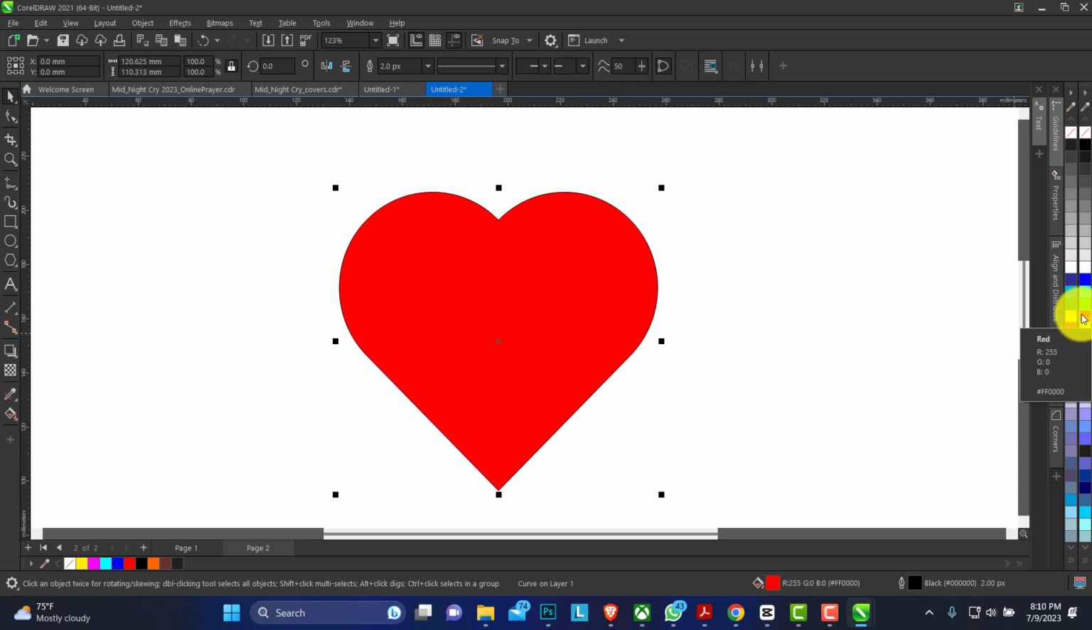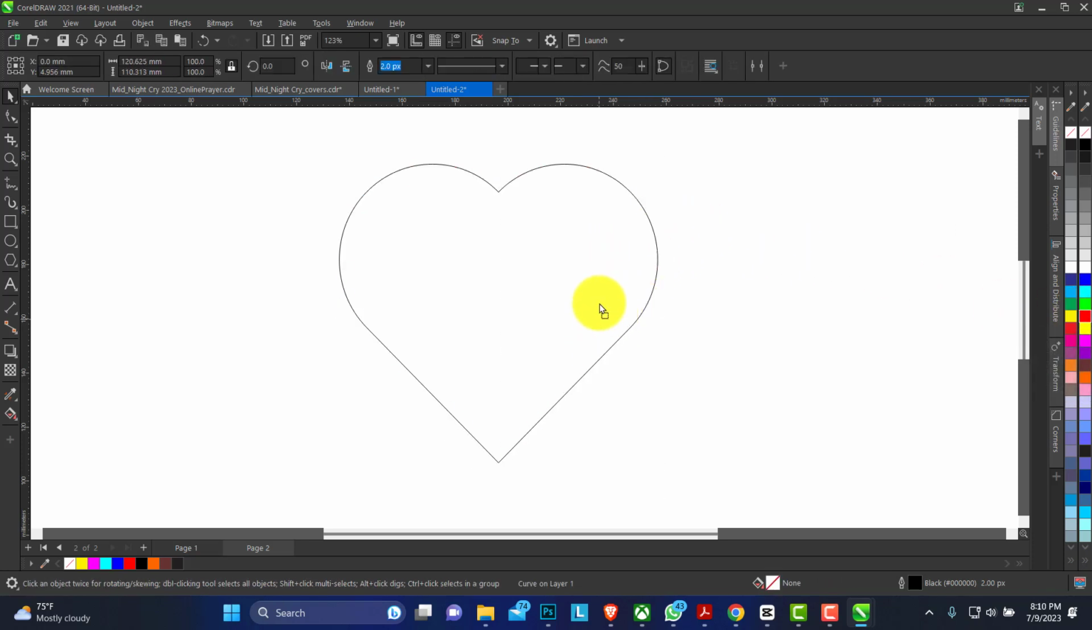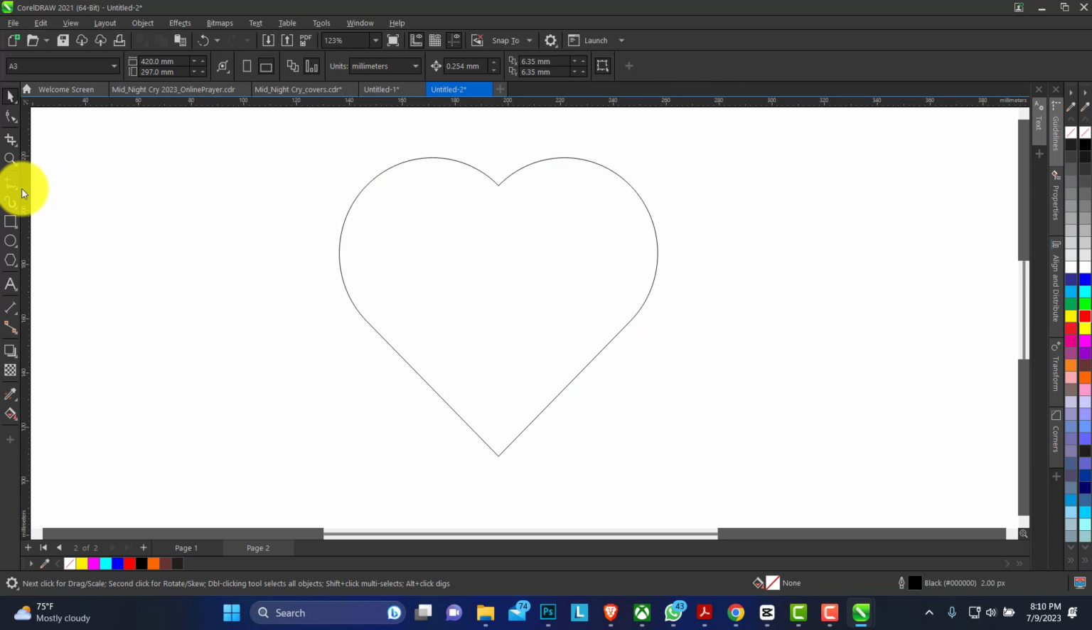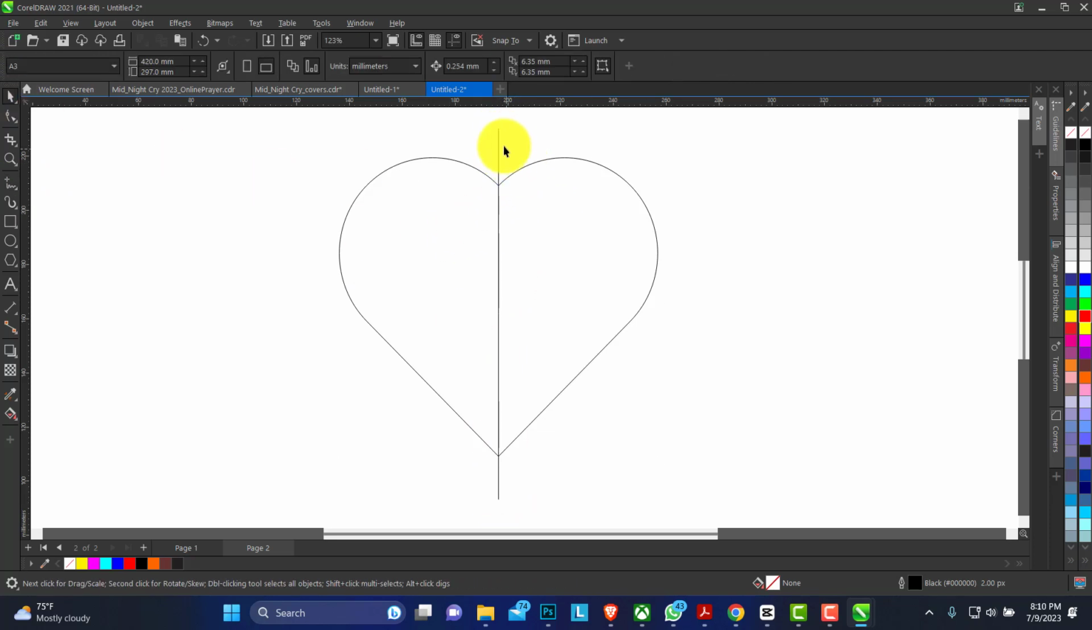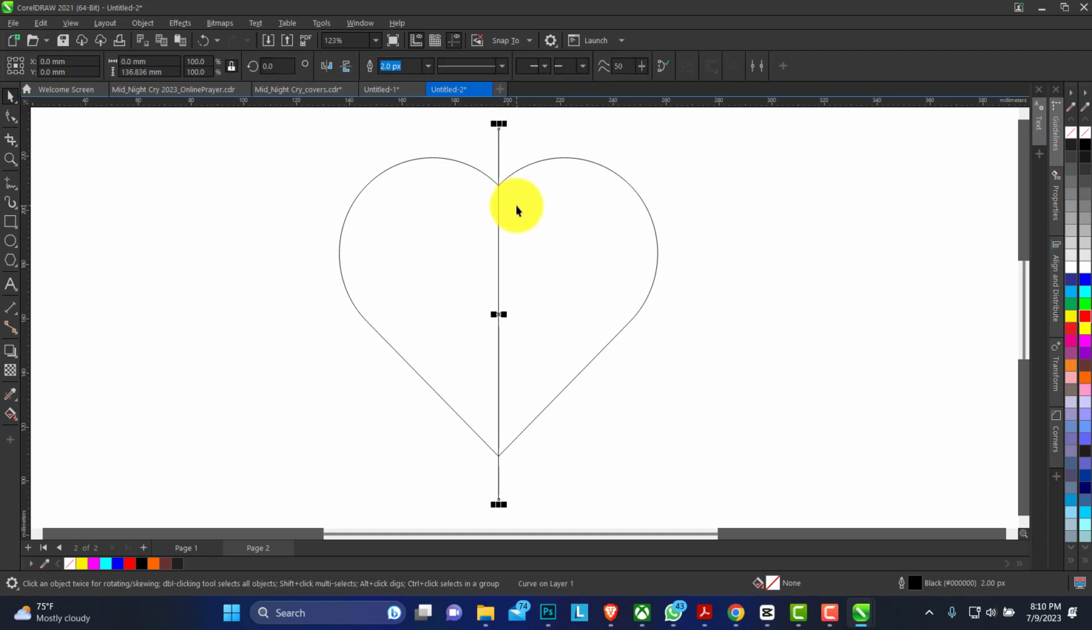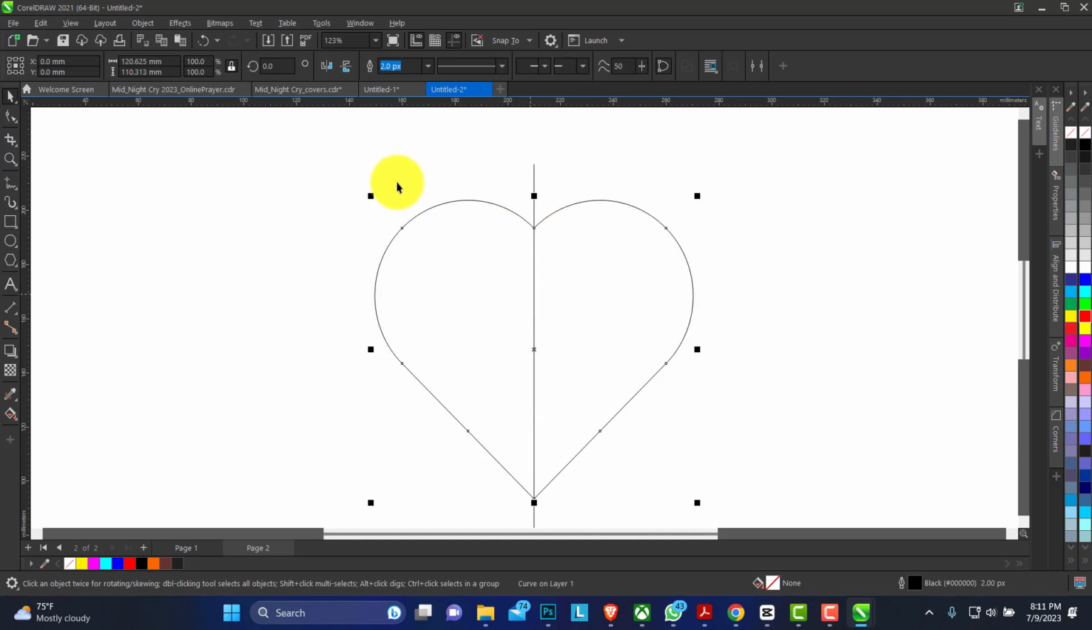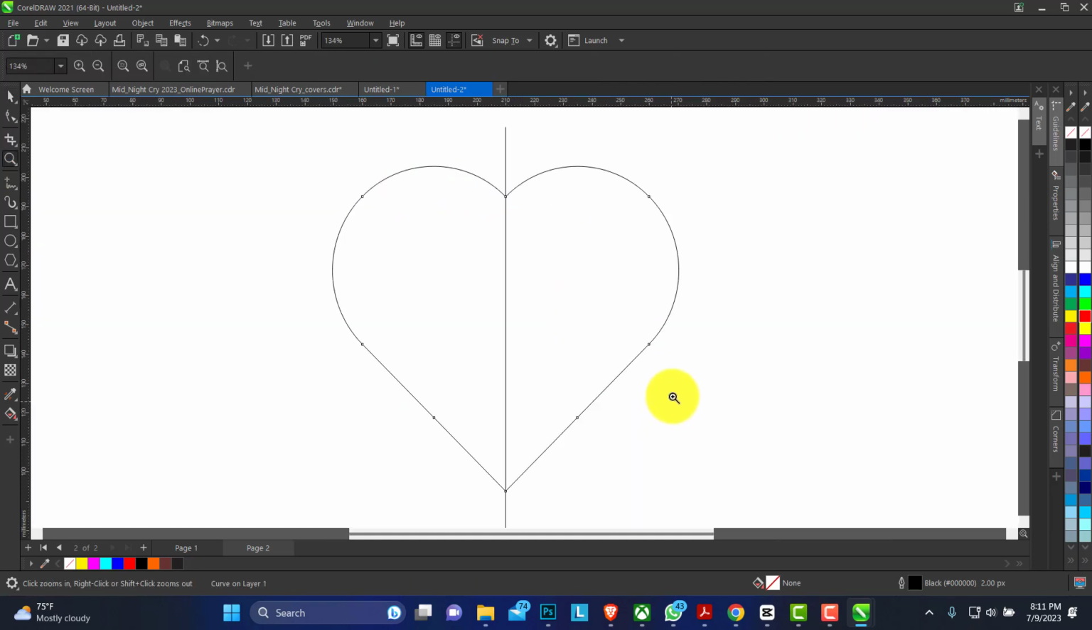Beautiful. Now to move on with the tutorial, use the freehand tool and make a line. Make sure the line is at the center of the heart. You can do that by pressing Ctrl P. You can see it snaps, telling you that you're on the edge. Select the line, select the heart shape, press Ctrl P, and see both of them are aligned and at the center.